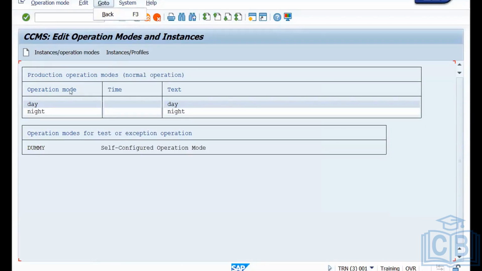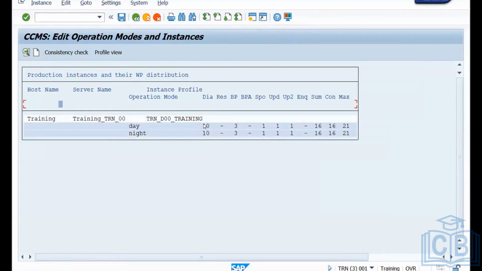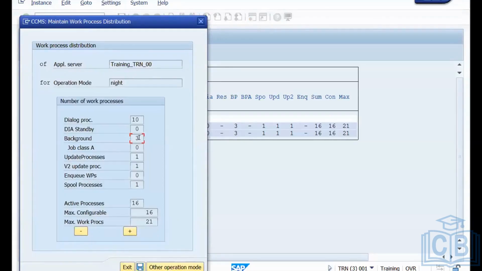After that, we can define in the day mode how many processes there would be. Settings based on current instances, new instance, generate. In the day mode, are you able to see day and night mode? Yes. In the day mode, how many dialog processes? In the night mode, there will be fewer users, because at night there are very few people, but background jobs will be running. For the background jobs we have scheduled, we can specify here. In the night mode, we can increase the number of background processes.